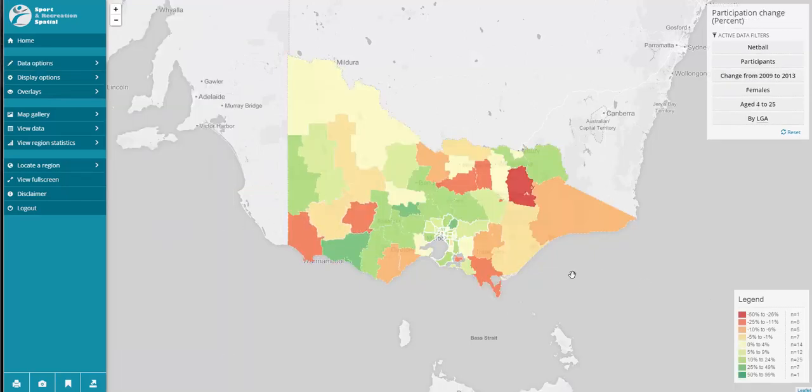We can see the participation has risen in many areas and some areas where it has decreased, and then we can try and understand why this is occurring and how it might relate to maybe the number of coaches or program delivery strategies in these areas.